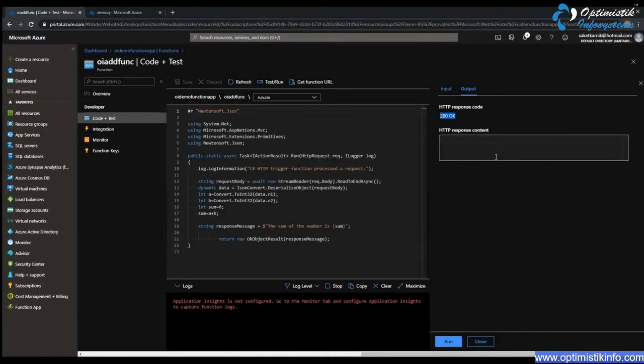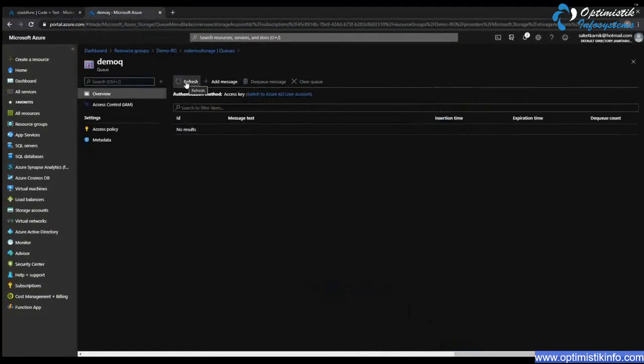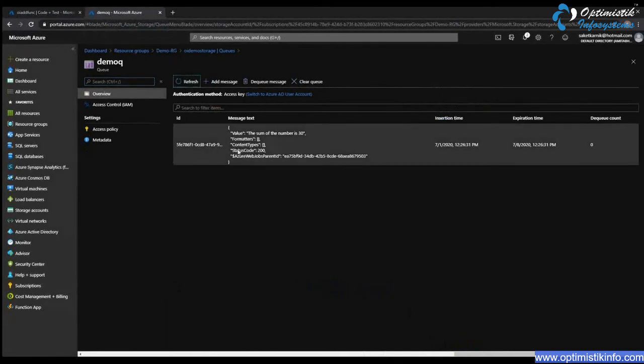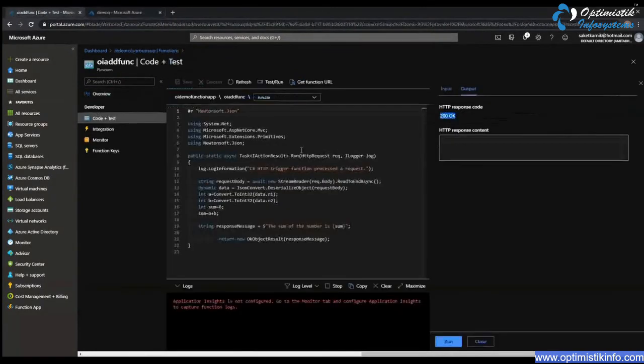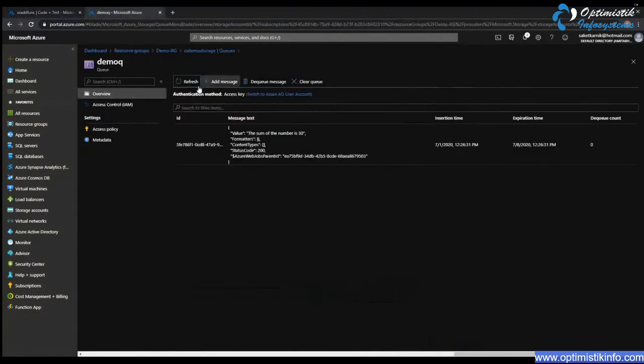There is no response I'm sending, hence it is not coming here. That response must have been written to the queue. Let's see. We have the other tab open already over here. And here I just click on refresh. And I can see the message text has been displayed over here. If I want only the value that is 30, what changes I need to make into the code? Instead of saying new OK object result, I would just say return response message. The queue has got one message already into it, and we achieved our next target as well.